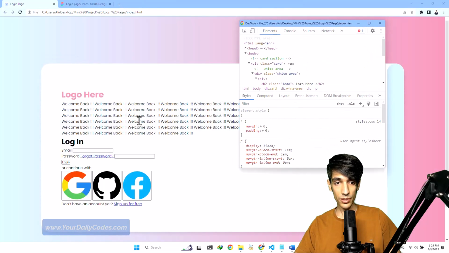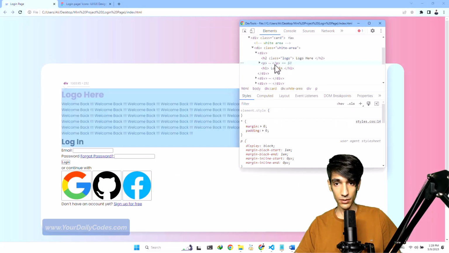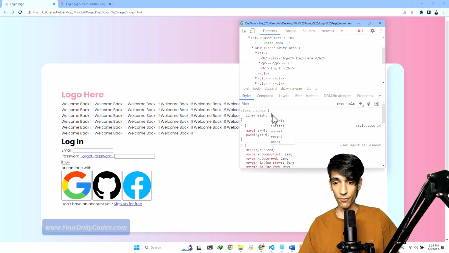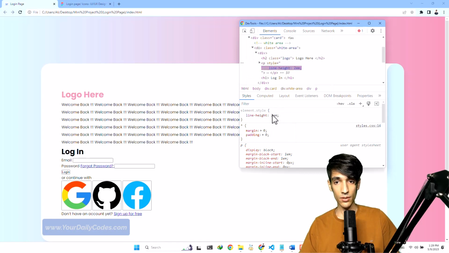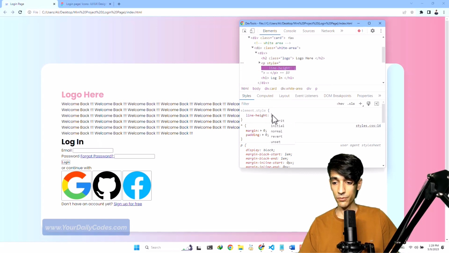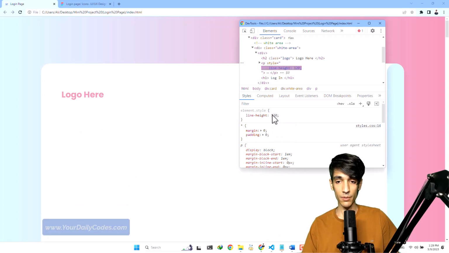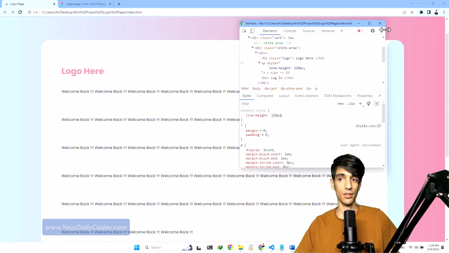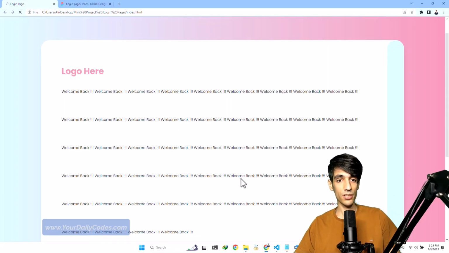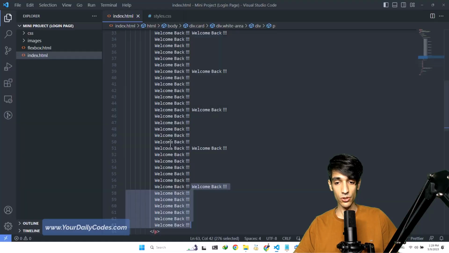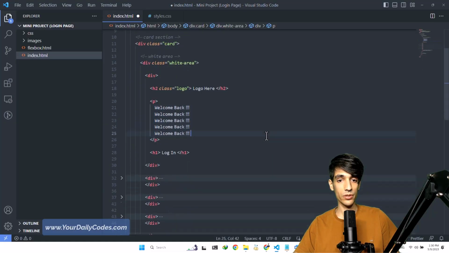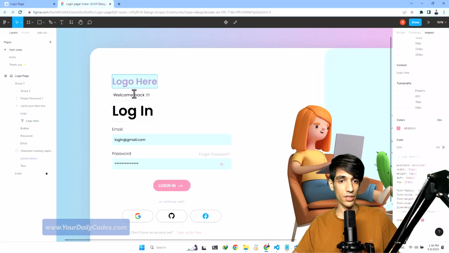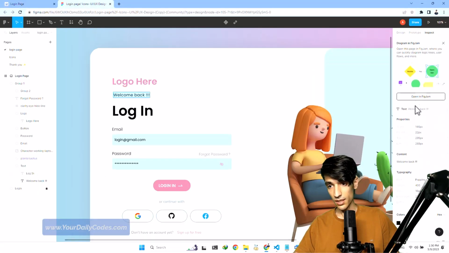So I can go here, for example, this P that we have here, and set a line height, for example, 2em, twice, or 3em, or even, for example, 120 pixels. As you can see, we can control the line height. So this is another CSS property, line height, that you now know about. Hit Ctrl+Z, and this is it. Let's get back to our codes, hit refresh, and this is exactly as it is.